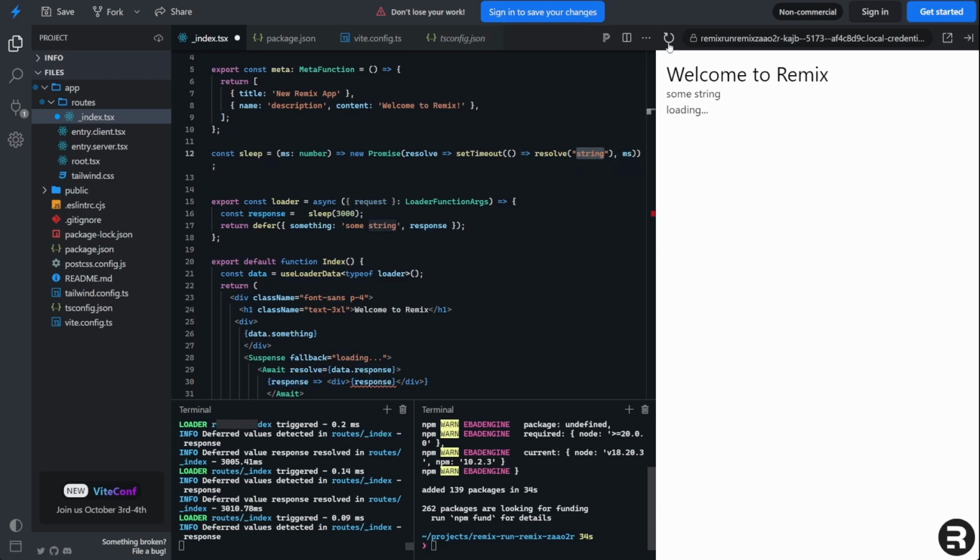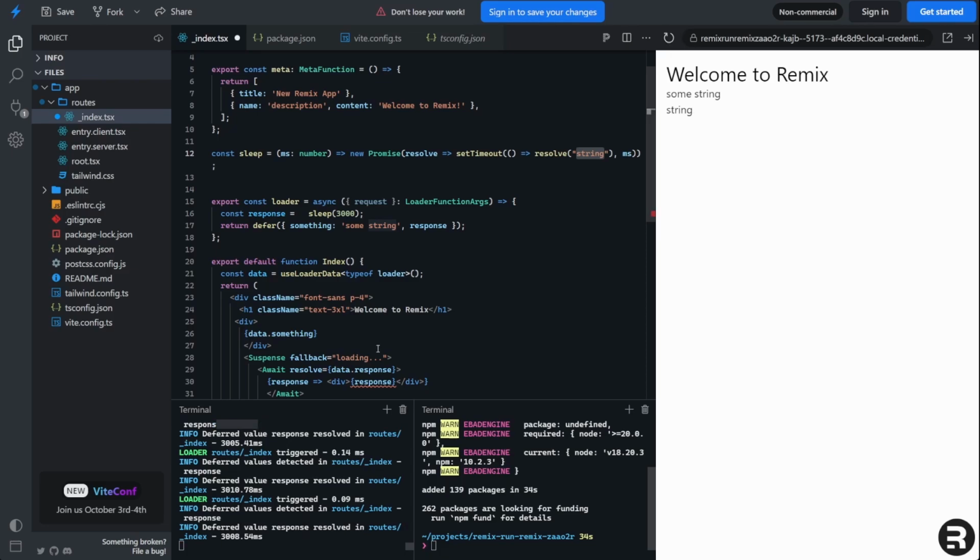So the UI is not blocked. It still waits for 3 seconds, and then it returns it. Alright, so that's how you use defer, and that's how you use a loader.